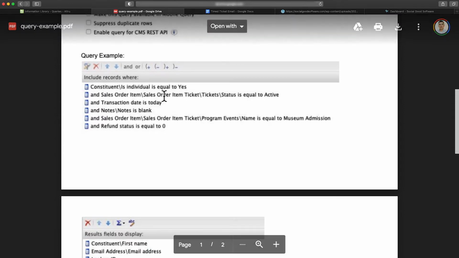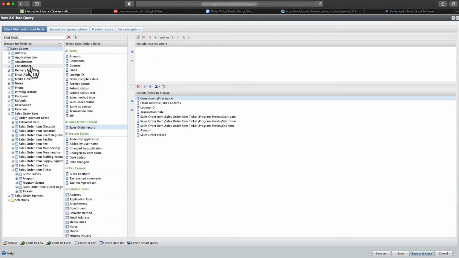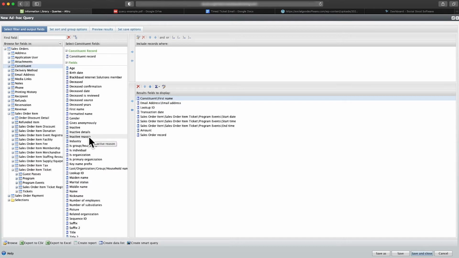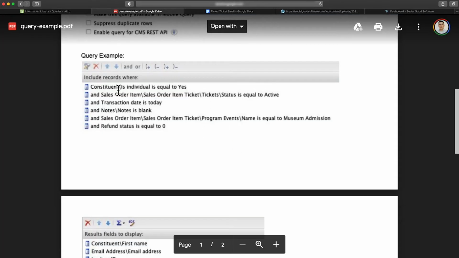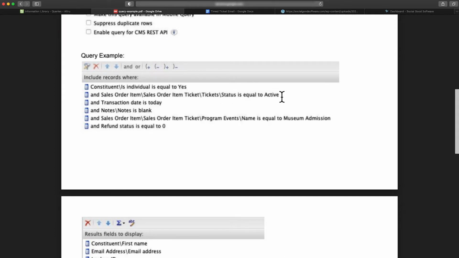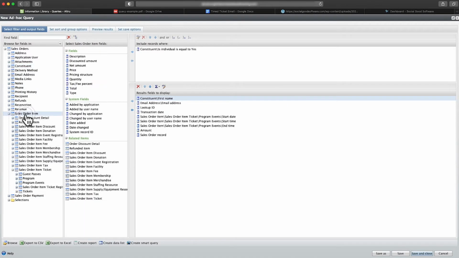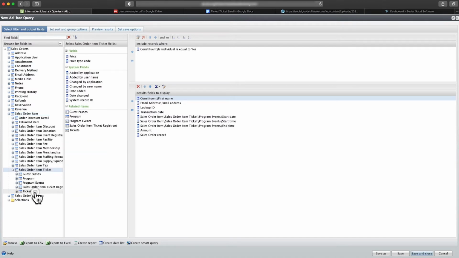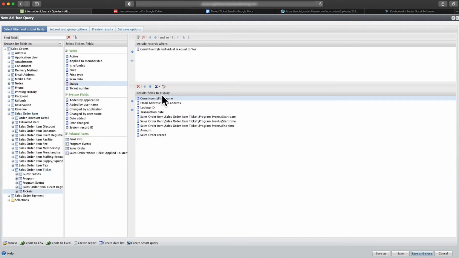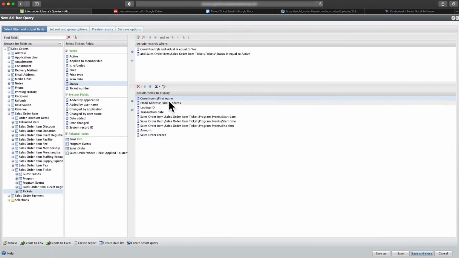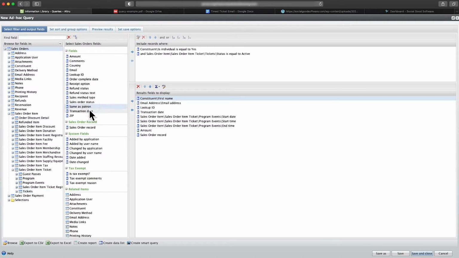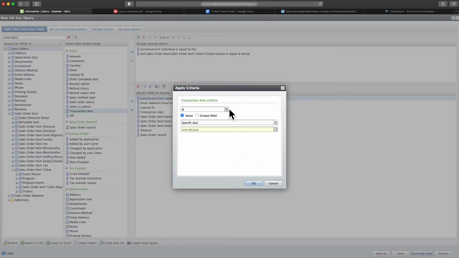And we're going to head over into constituent, and we're going to make sure this is an actual individual. So is individual equal to yes. And then sales order item, the status of the order is active. So sales order item ticket, status is equal to active. And then we're going to say transaction date is today, because remember, we want to go ahead and grab all the orders that have been processed today. And then we're going to say today.